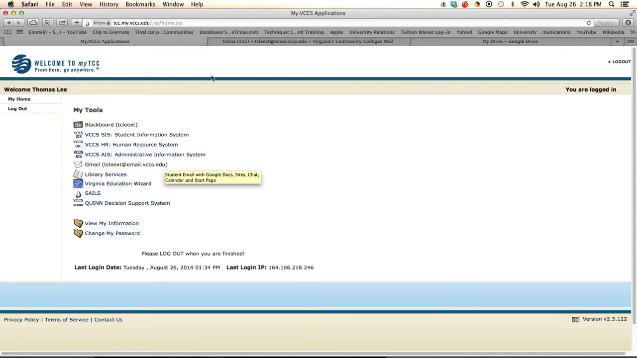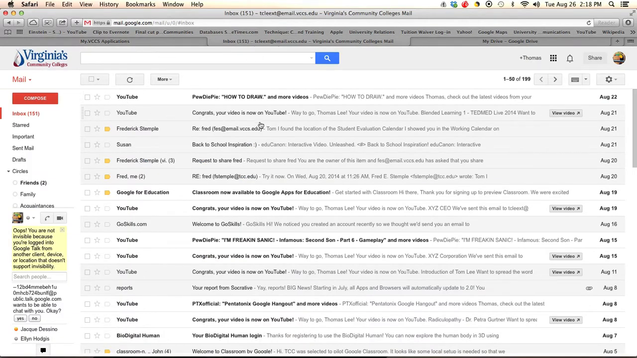So if you click on it, you're going to find access to all the emails that have been sent to you that maybe you didn't even know about, that your students are sending. And we'll talk more in another tip about how to forward these emails to your TCC email. But this is where you access the Google Apps for Education.